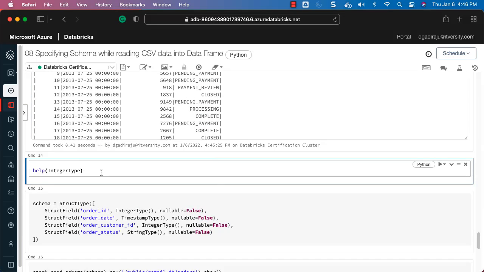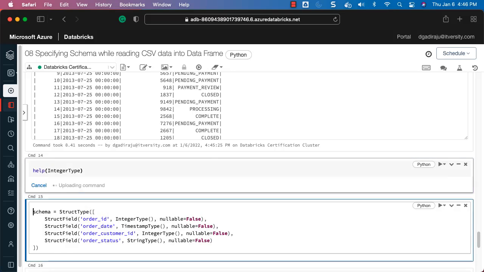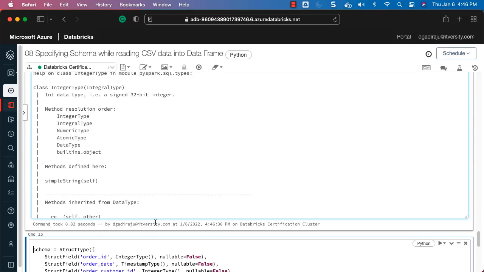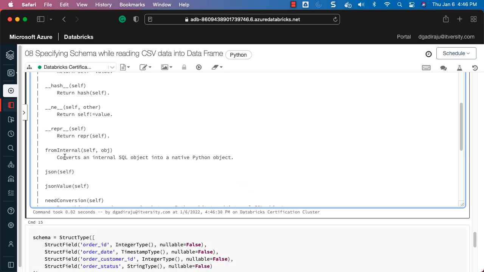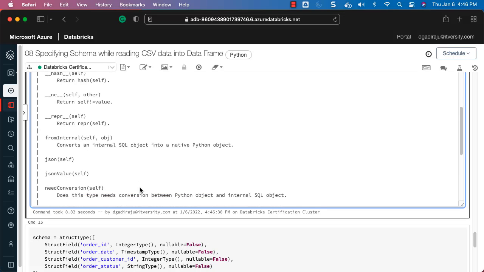You can actually review the output. If you would like to explore more details about classes such as integer type, timestamp type, string type, etc., you should be able to use help. All these are nothing but classes. You can actually review the details here. They are not very complicated. They are pretty straightforward. We also have functions such as from internal, JSON, JSON value, etc. You don't need to worry too much about those things at this time.